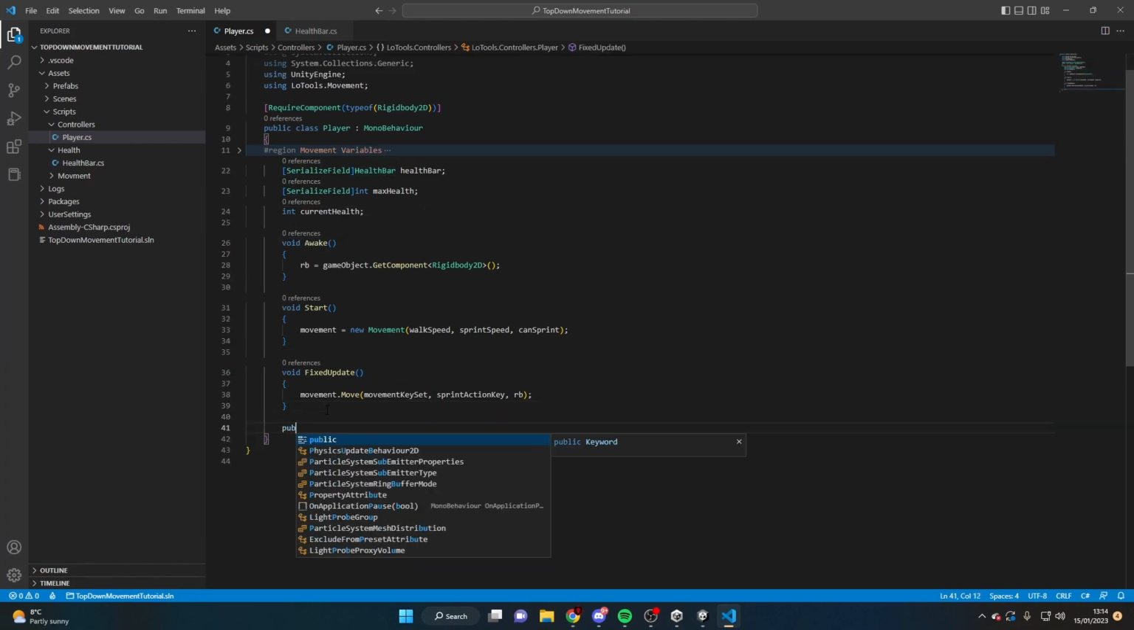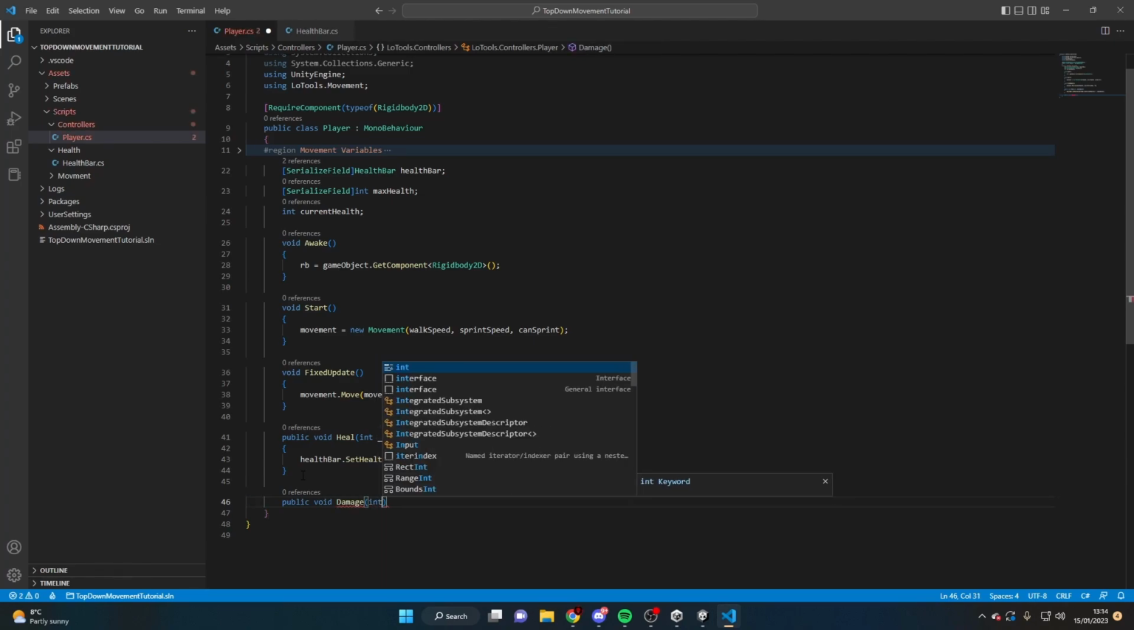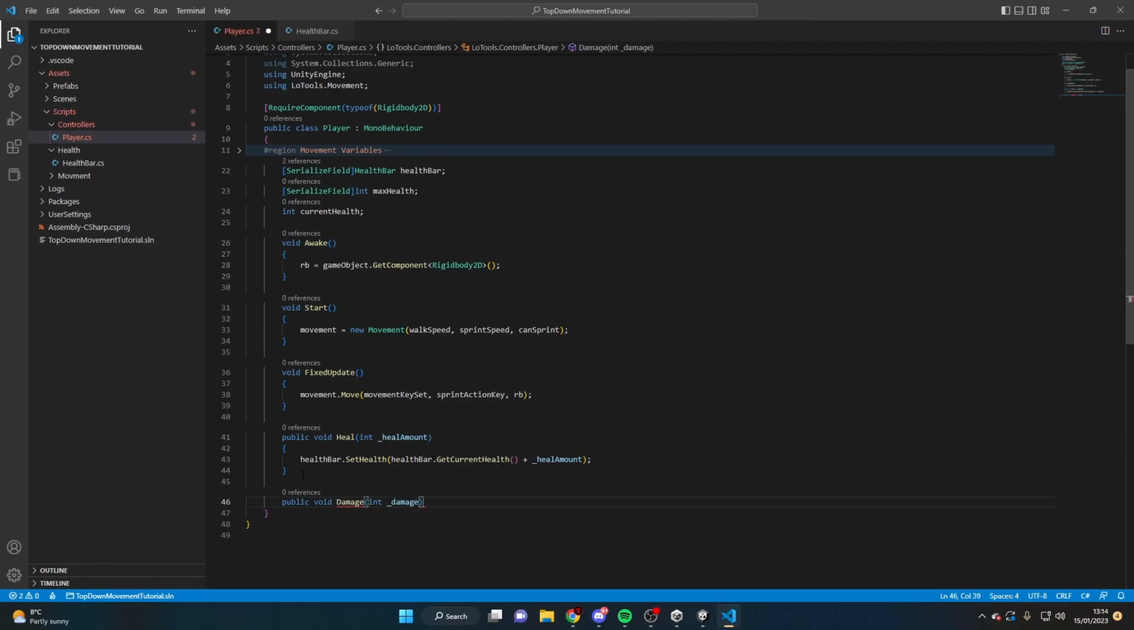The first will be public void Heal, which will take an int for how much we want to heal. We'll call this _healAmount. Then we want to call healthBar.SetAmount, healthBar.GetCurrentHealth plus _healAmount. Final thing we need to do in here is set currentHealth equal to healthBar.GetCurrentHealth. I did forget to do this step in the video, however I do go back and change it before playtesting.